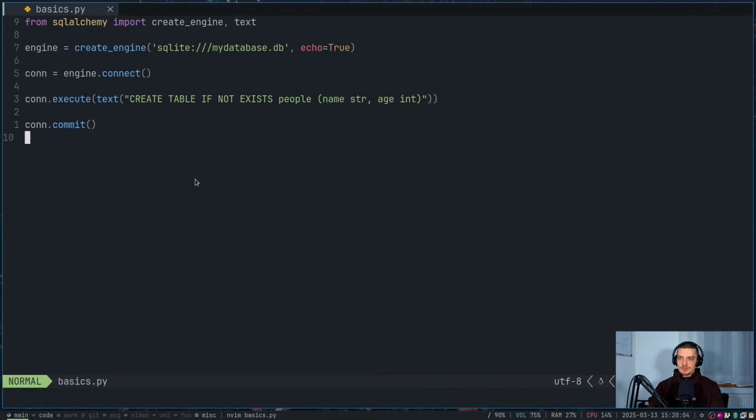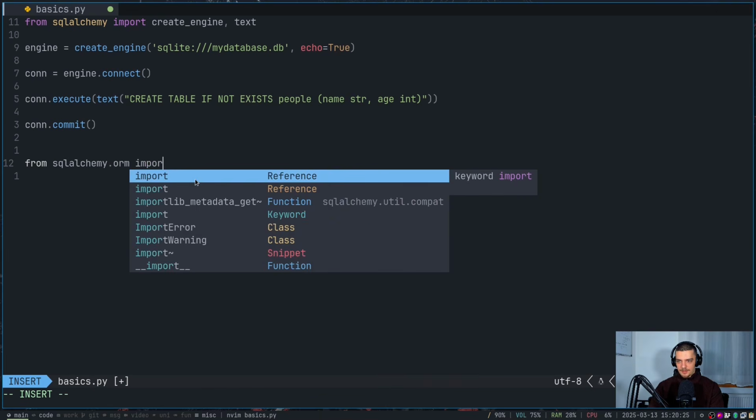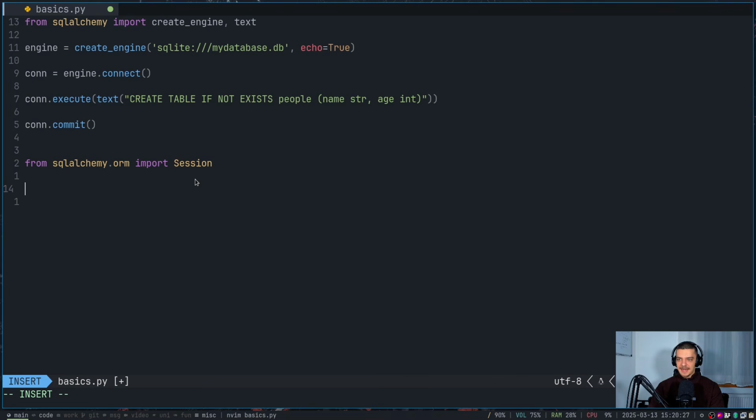What we can also do is we can work with sessions, and sessions are going to be important when we go to the ORM, because the basic rule here is when you work with SQLAlchemy core, you work with connections. When you work with the ORM, you work with sessions because they do some additional stuff behind the scenes. But let's just see what this looks like. We can say from sqlalchemy.orm import Session. And if we are using SQLAlchemy core, but still working with a session, basically it's the same as working with a connection.